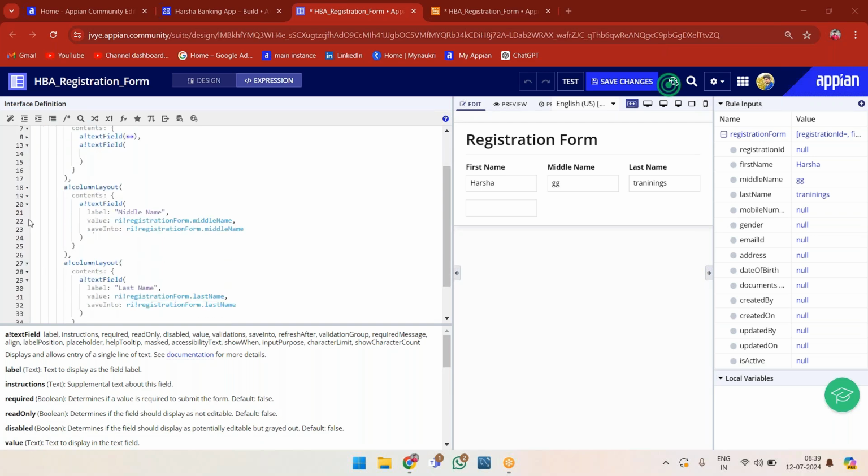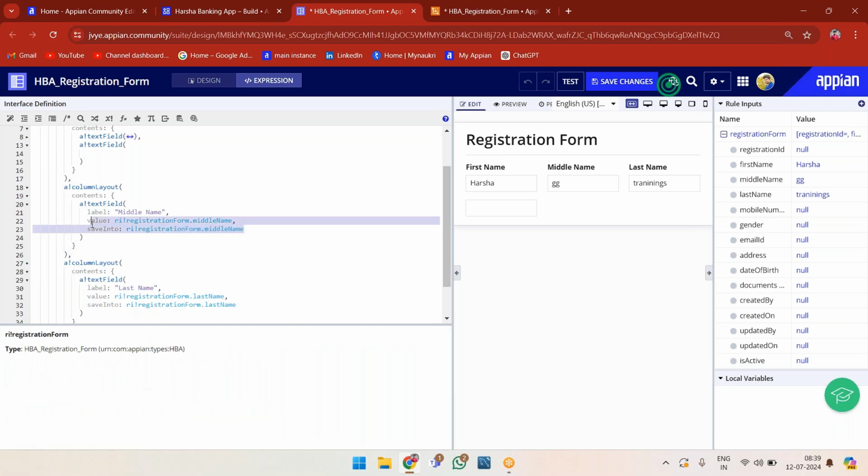So what I came to understand is CDT is a data type. In a data type, you have multiple variables and you are reusing the variables here. I mean, you are just trying to map them, right? Yes. Since you already added your CDT in rule inputs registration form, you are mapping it to the value. You are mapping the middle name to RI registration form dot middle name. You are already mapping. Then why are you again using save into tag here, line number 23? I'll show you what is the difference.